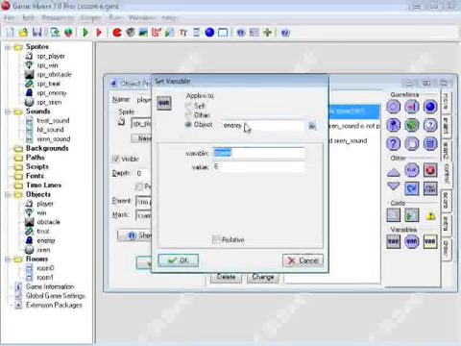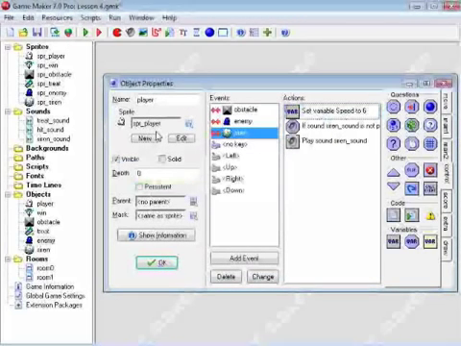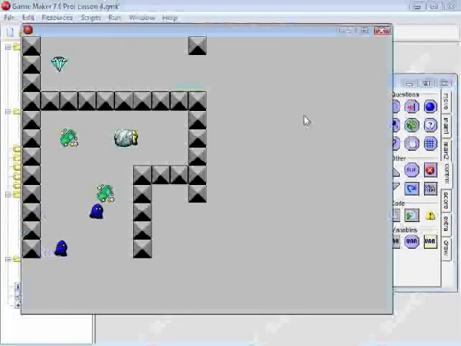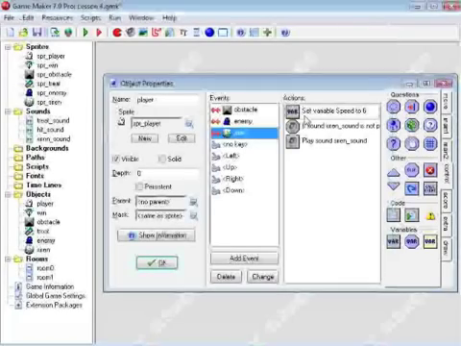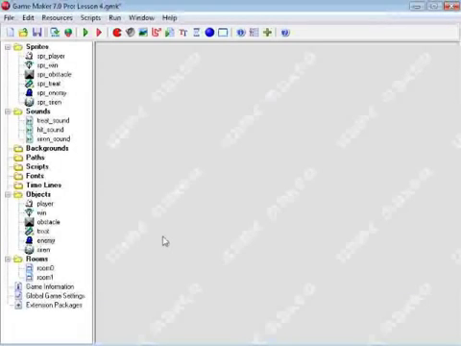And also be very careful because they're case sensitive. Say if I changed it from speed lowercase to speed with a capital S, it doesn't do anything. So you always have to type in a variable exactly as it's supposed to be.